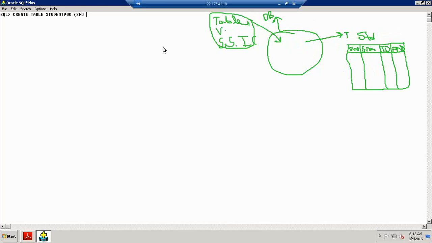Student number. It is a number. Which data type is applicable for this one? The number data type. And how much space is required? I'm going to assign 5 space. Next, student name. Here by default I'm choosing char. I will let you know the difference between char and varchar. Here I'm going to assign 10 character space for this S name.